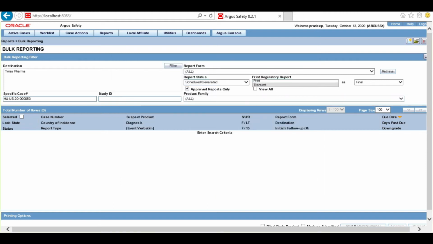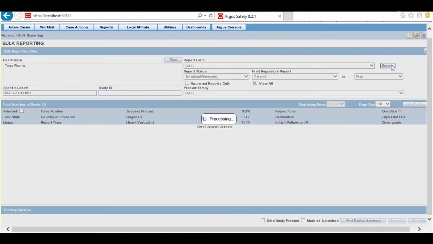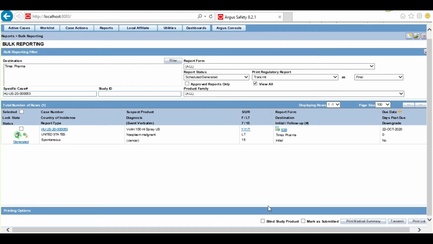Change the value to transmit, click on view all, uncheck approved reports only, click on the retrieve button. So please be mindful of the steps that we are performing in order to manually transmit the report.